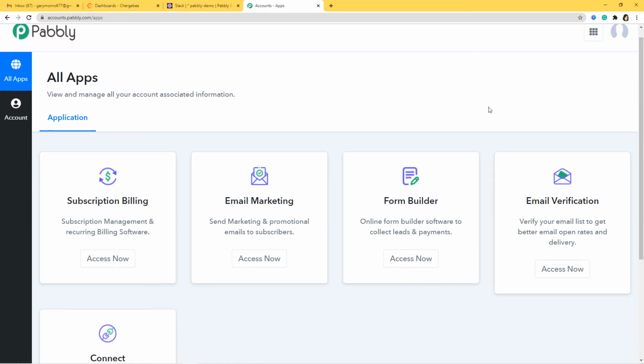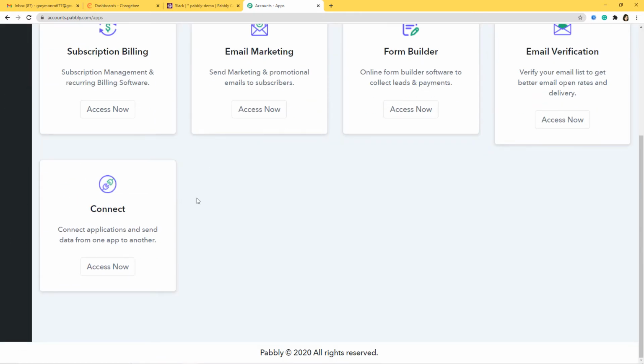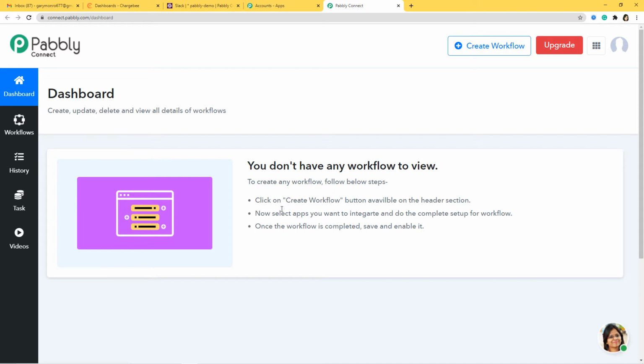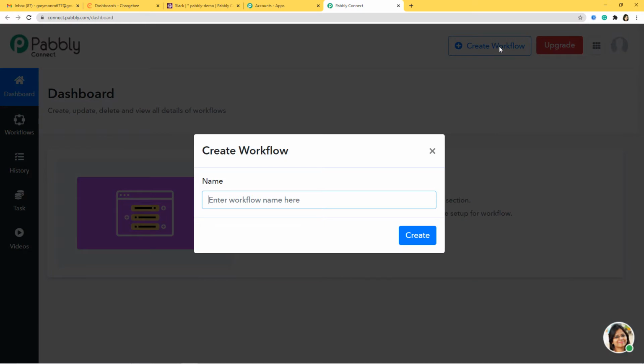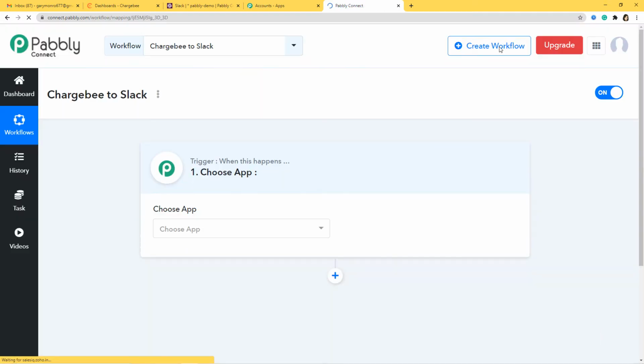Okay, so now I'll go down, and now here at Pabbly Connect, I am going to click Access Now. Okay, so this is the Pabbly Connect dashboard, and from here I am going to create a new workflow. So I'm going to name it Chargebee to Slack. Okay, so now this is the trigger dialog box over here, trigger when this happens. You can add the action steps by clicking on this plus button over here.